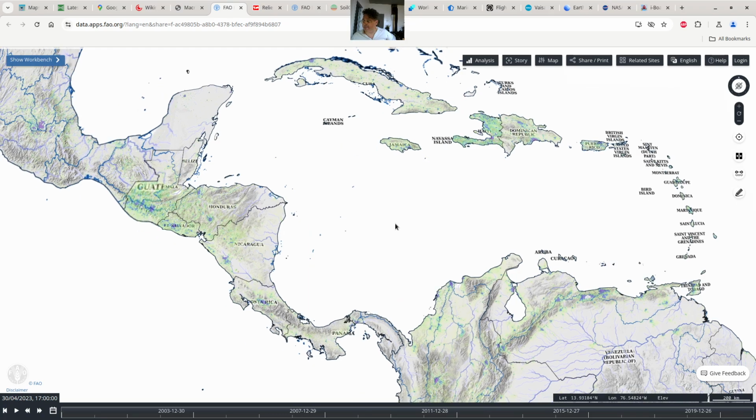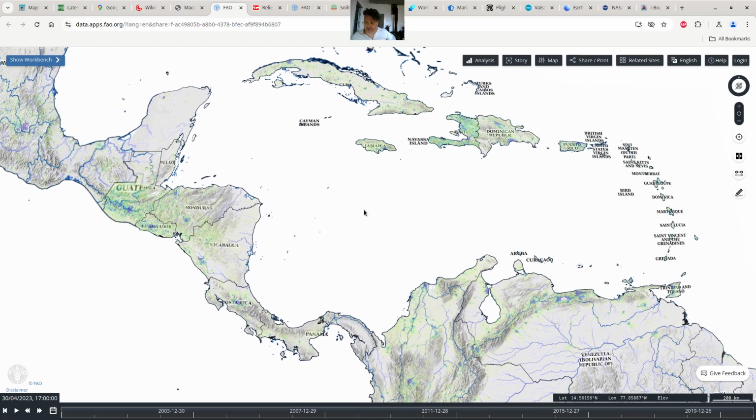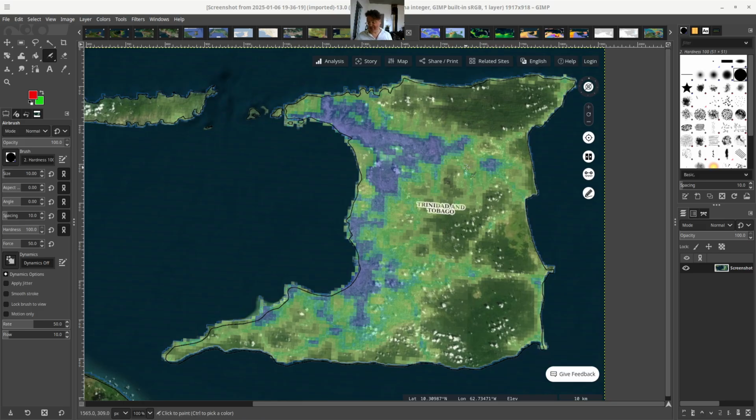But this is a pretty good population map for the entire Caribbean. So let's really zoom in and look at that population, right? Some of the areas might be surprising here. So basically, this is no surprise.